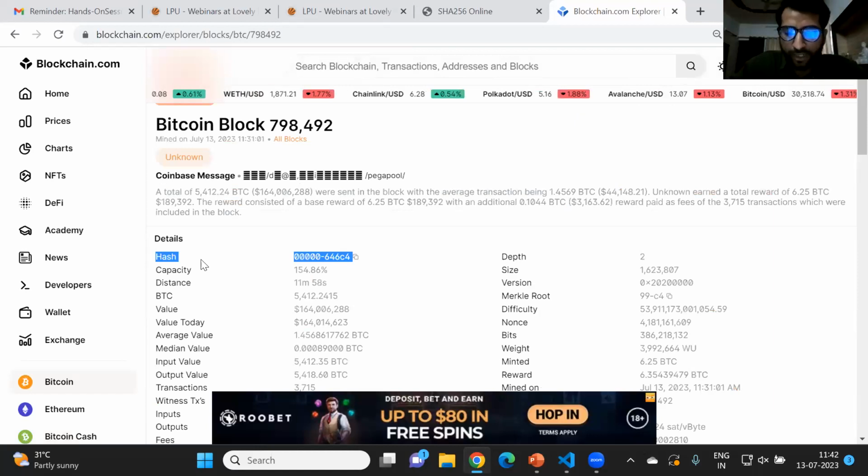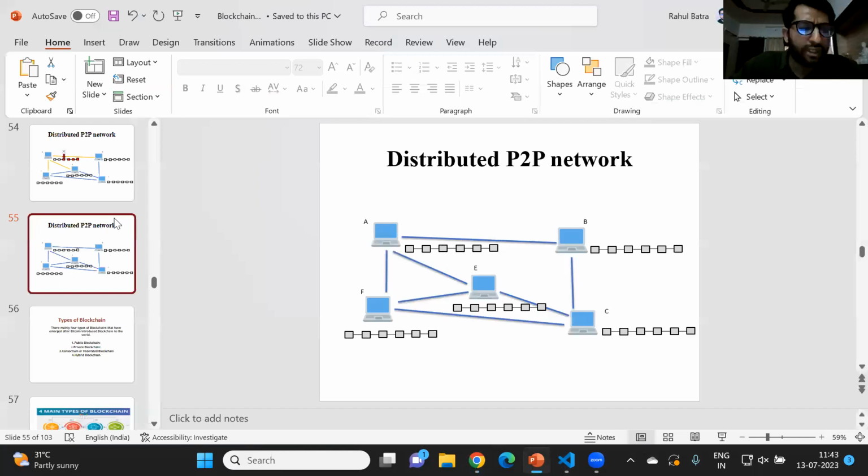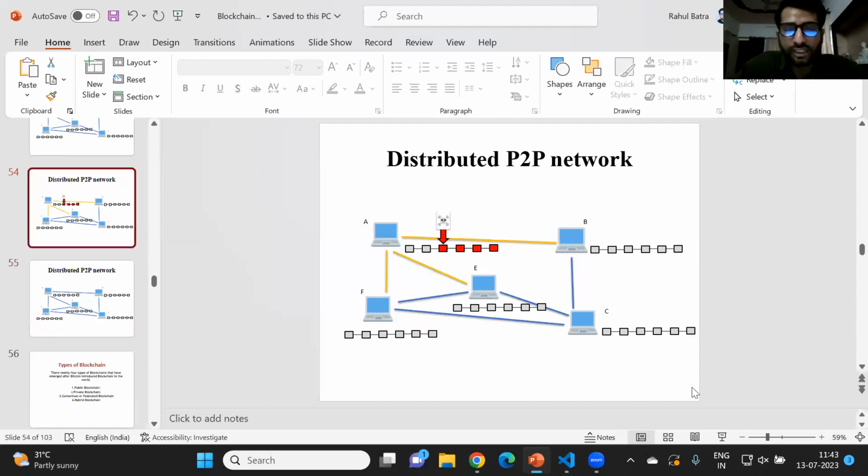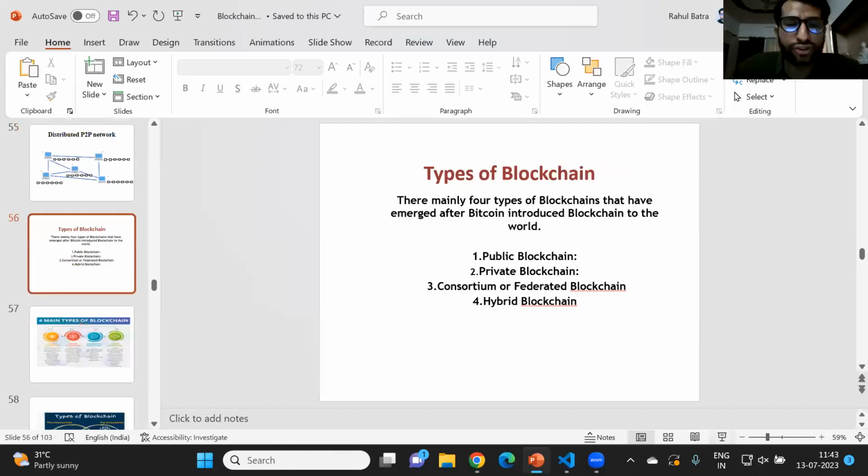Get back to the presentation itself. Yes, one more thing. It is a distributed P2P blockchain because all the members are interconnected to each other. That is why it is a distributed blockchain, right? Now comes the next point, types of blockchain.